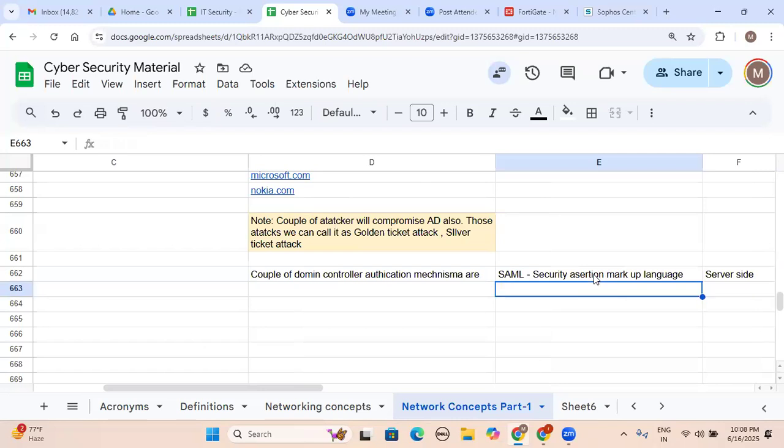Okay, the second one is Kerberos. Kerberos I already discussed. It's a mutual authentication mechanism.